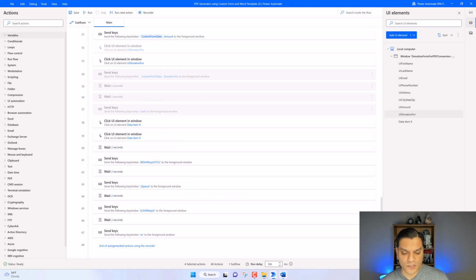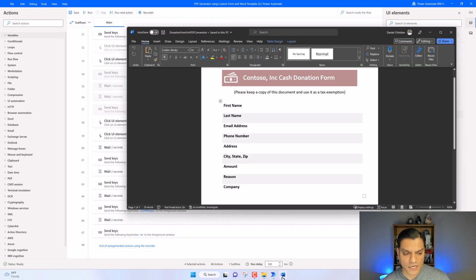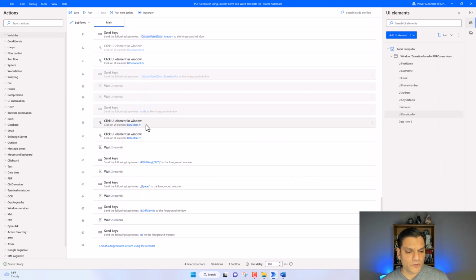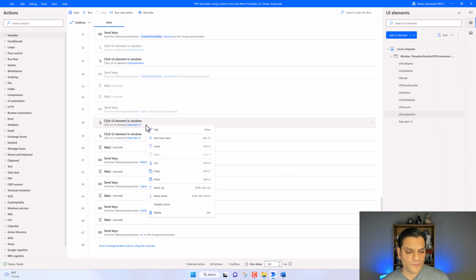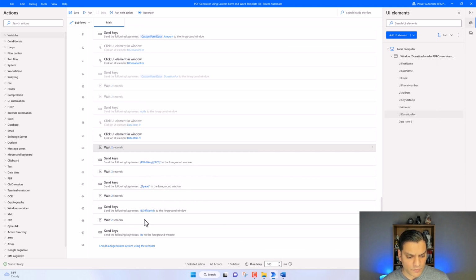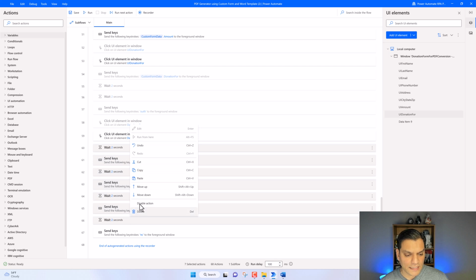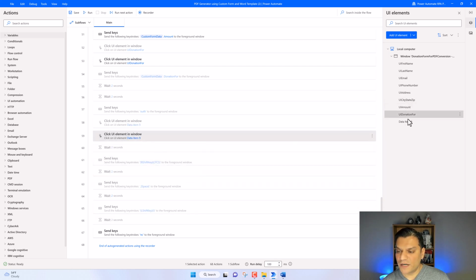The last one is from the donation form, which is the company. We've got some duplicates going on over here, so I'll right click on that one and disable that action. And then there's multiple coming in all the way to the end. So I'll select all these, right click, rename this data item number 9. I'll go ahead and rename that one all the way to UI company.